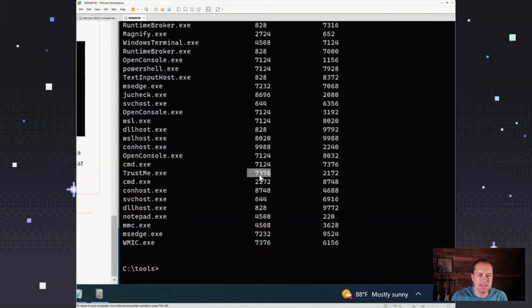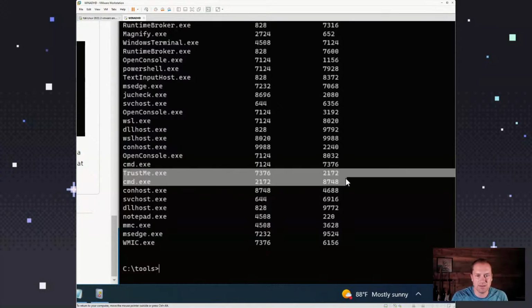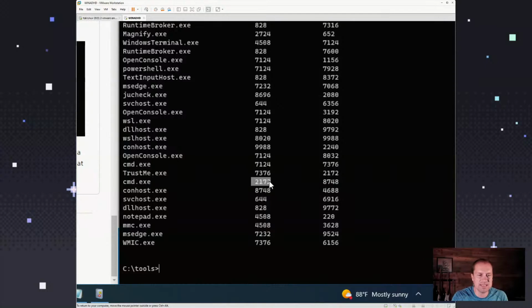The parent process ID is 7376. And you can see that 7376 is cmd.exe. You can see that trustme.exe invoked and spawned off cmd.exe, and so you can actually see that process hierarchy. You can see that the command prompt was run from this process, and this process was run from the command prompt as well.